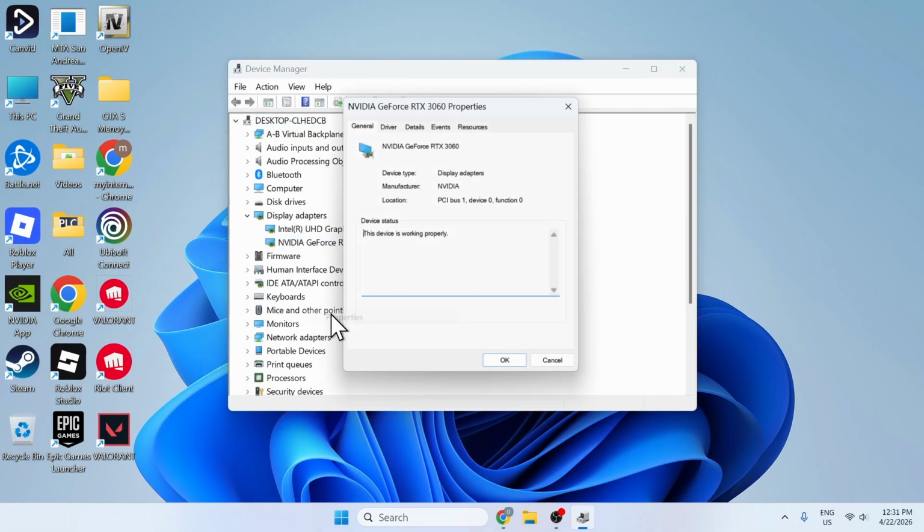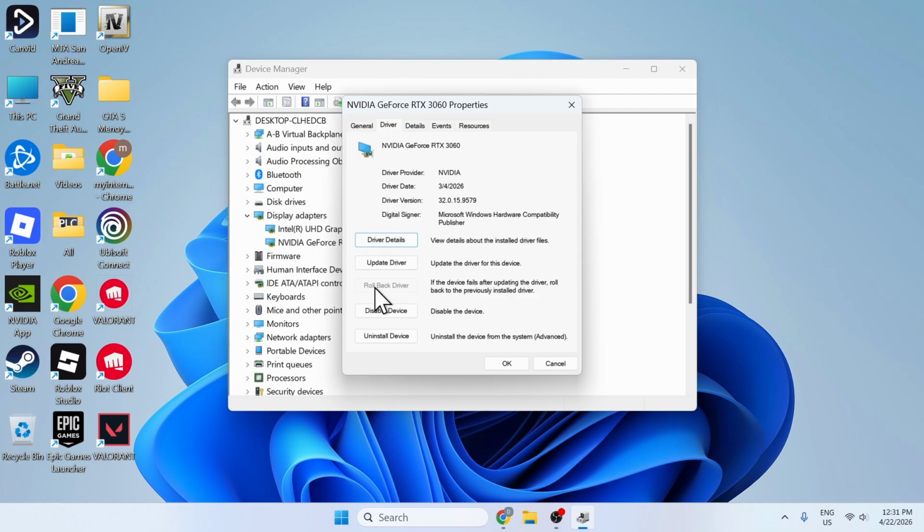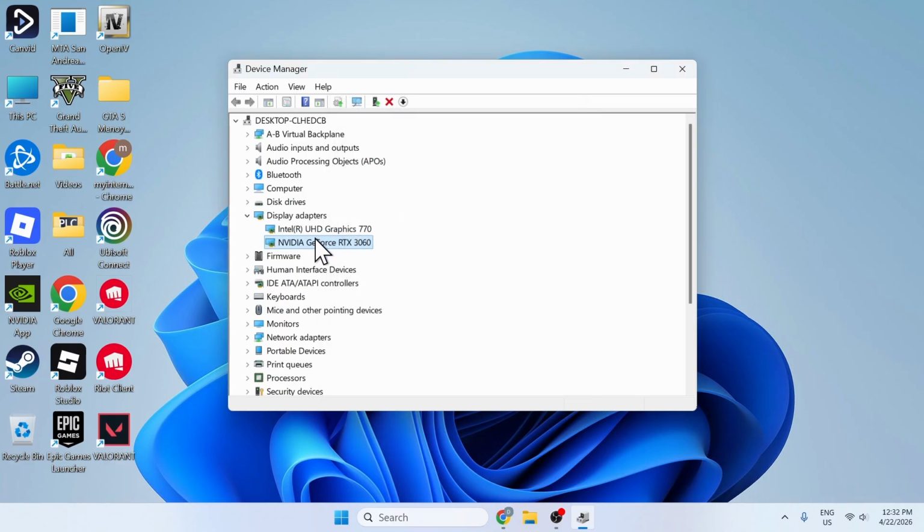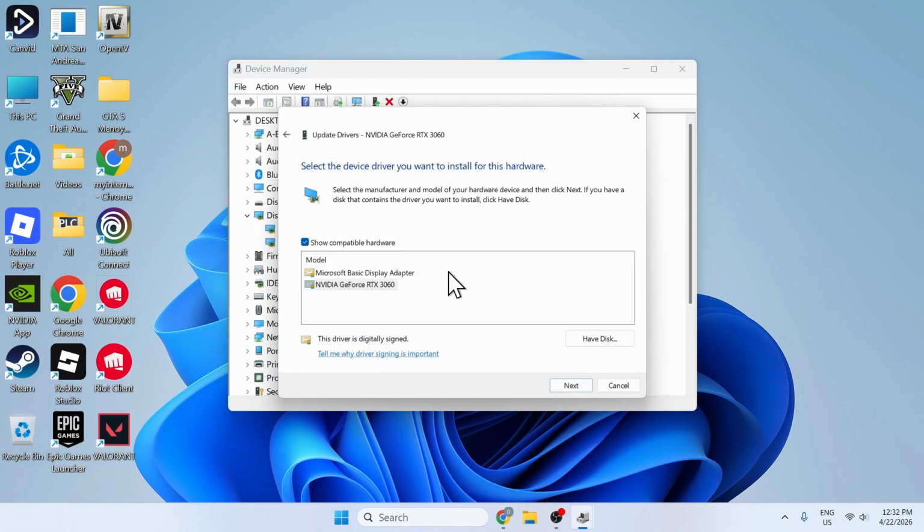go to Properties and then Drivers, and then if you see an option for rollback, just roll back the driver. So after rolling back, you might see apply, okay, and it will ask you to restart your computer. So if you don't see this option, then what you have to do is just update your driver. So just right click and then update. Once you update it, you will also have to restart the computer.